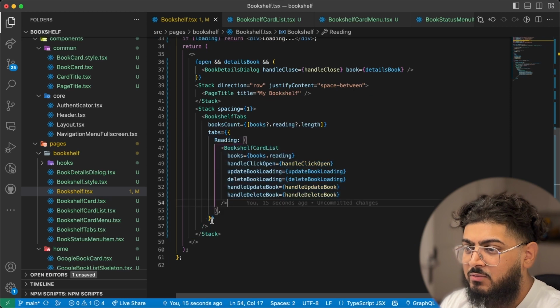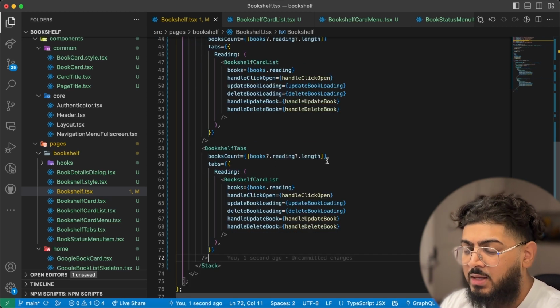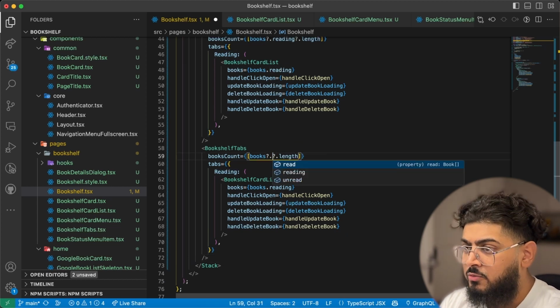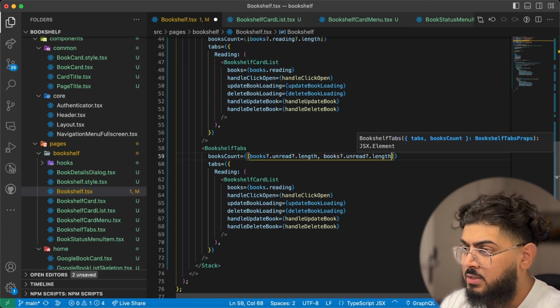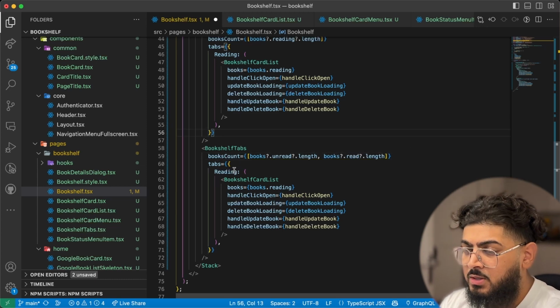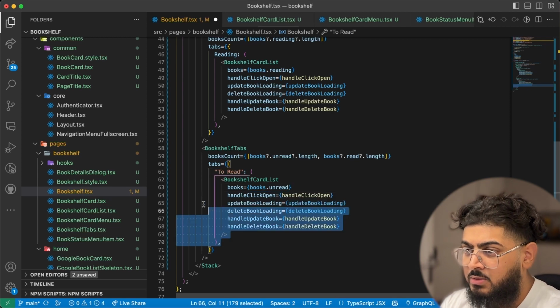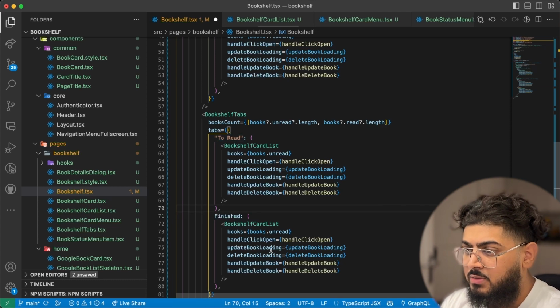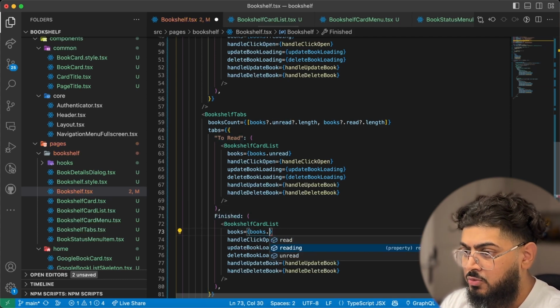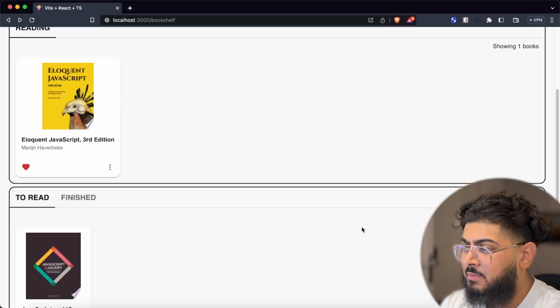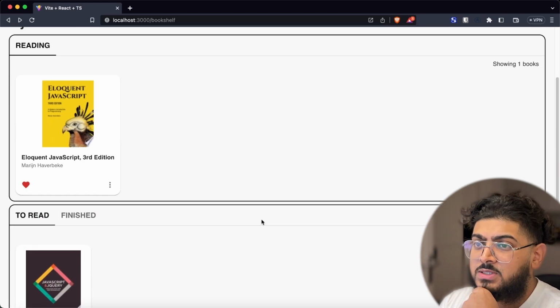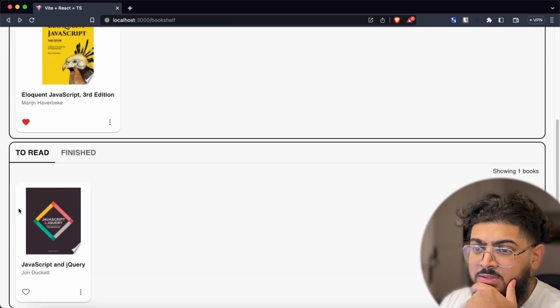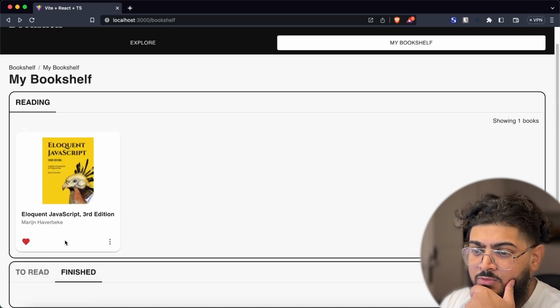So now I can also have another bookshelf tabs underneath where I can show the other two categories. First I'll have unread, and secondly I'll have the read books. So in here I'll have this as to read, and this will be unread, and then I'll have another tab in this container which will be finished, and this one can be set to read. Now I can go back to my app and you can see I've got these two containers. The first one is reading and the second one is to read, and also I've got a finished tab in here.